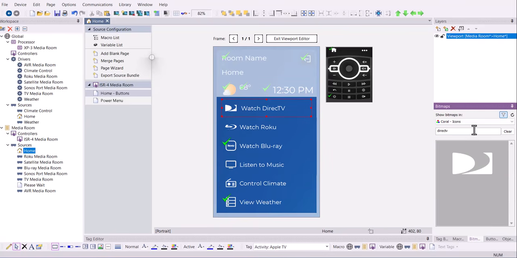Okay, what about Roku? Search for Roku. Bring it in. What about Blu-ray? That's good enough. Music? Let's look for a Sonos icon. Okay, or we could even look for a music icon. It depends on your client. If your client doesn't know what Sonos is, something like that might be a little easier for them to understand, and people that visit especially. What about climate? Yeah, we got that little thermostat. That's fine. And finally, weather.